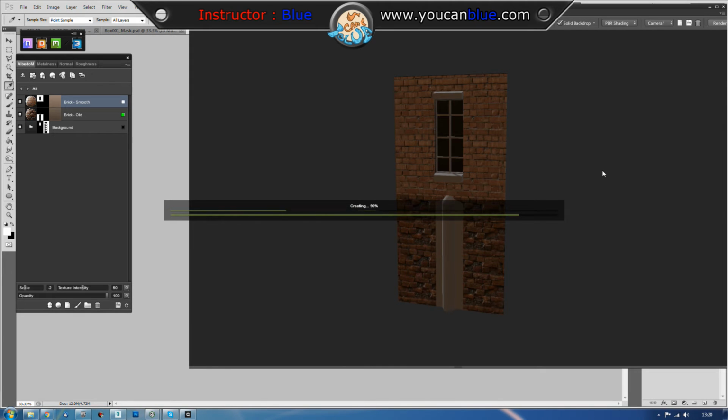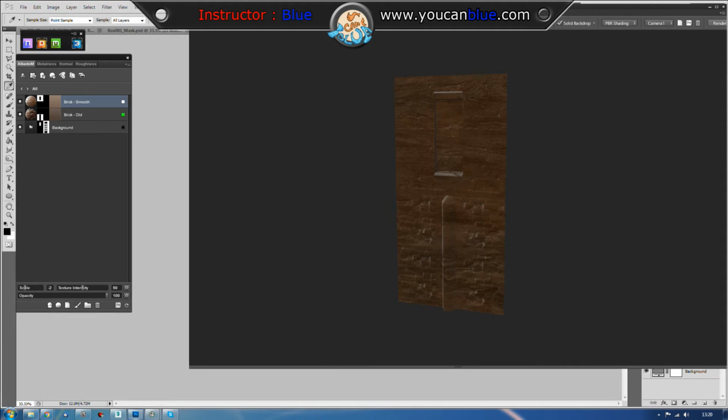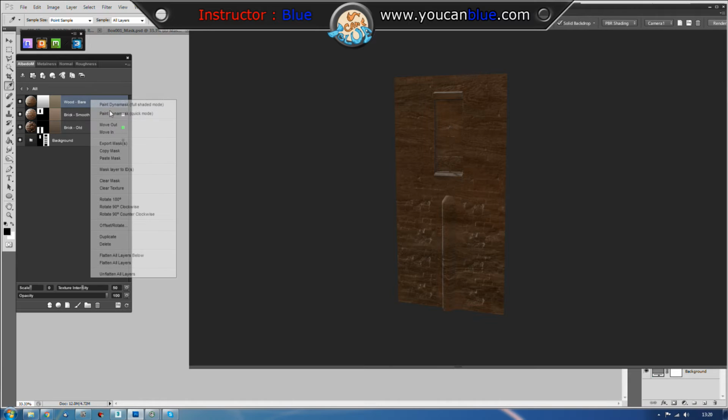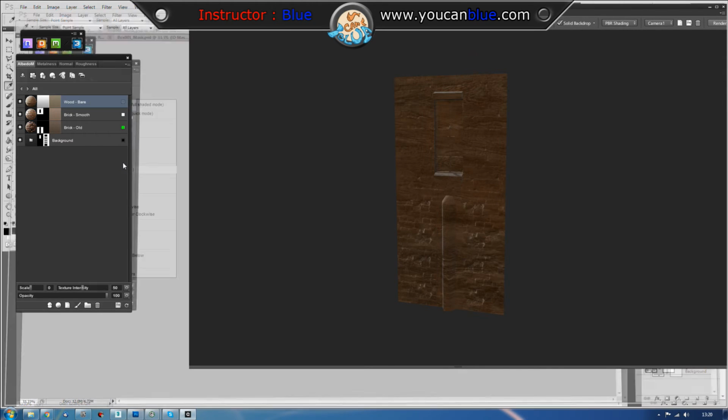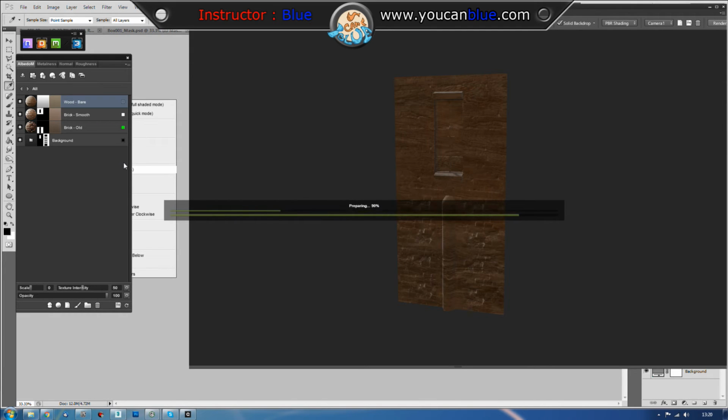And I want a very, very simple kind of wood on this. So everything turns wood, as you can see, but we've got the underlying brick pattern. I am going to right click and mask my layer to an ID. Then wait patiently.